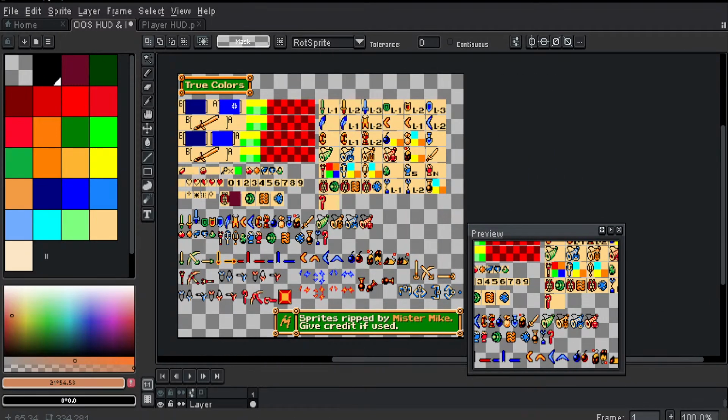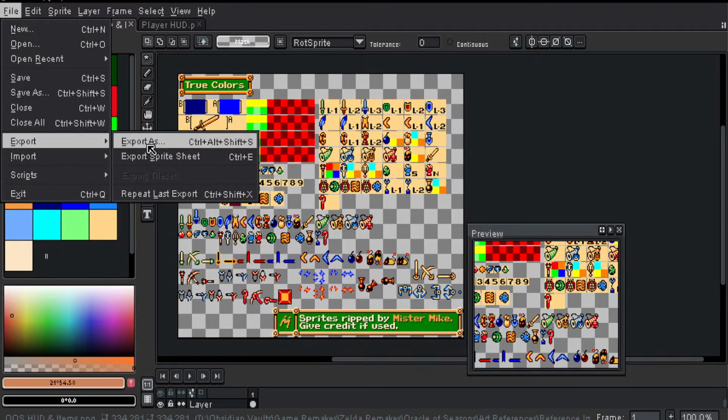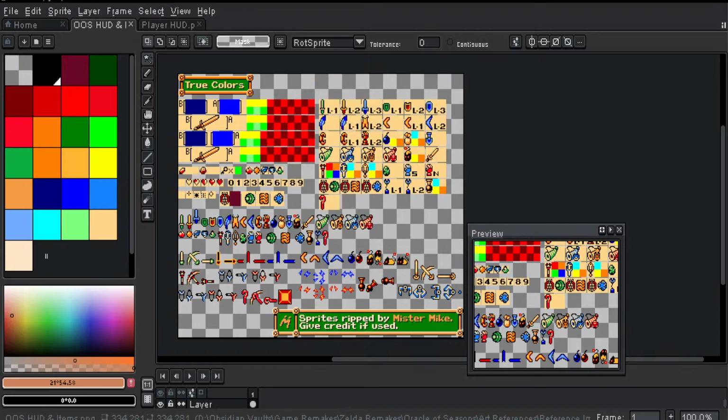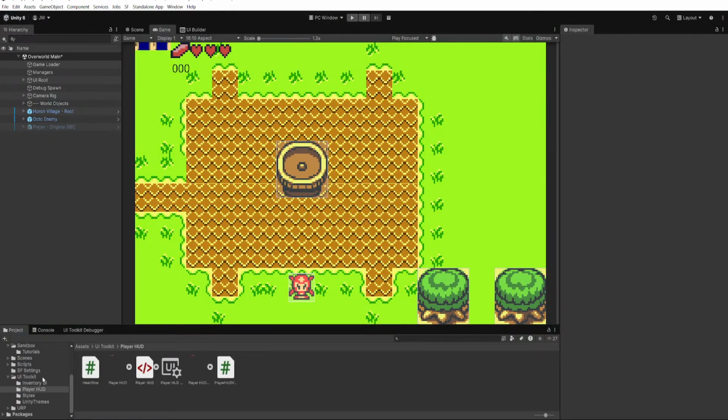So let's just do this. I'm going to do the same thing here. I'm going to export as, I'm trying to think if I export for 8x8 would become 32x32. You know what, that's actually okay. Let's do that. And I'll probably rename that stuff later.